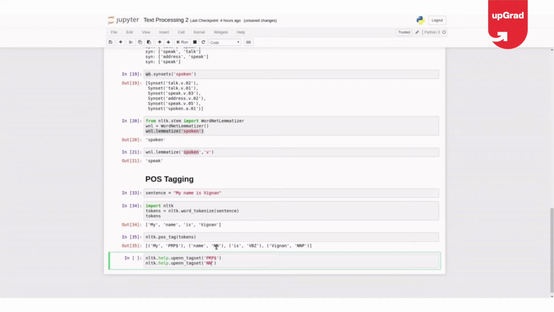You might have a doubt what is NN and NNP, noun, it's also noun. So what is this, right? So let's see that also. VBZ.